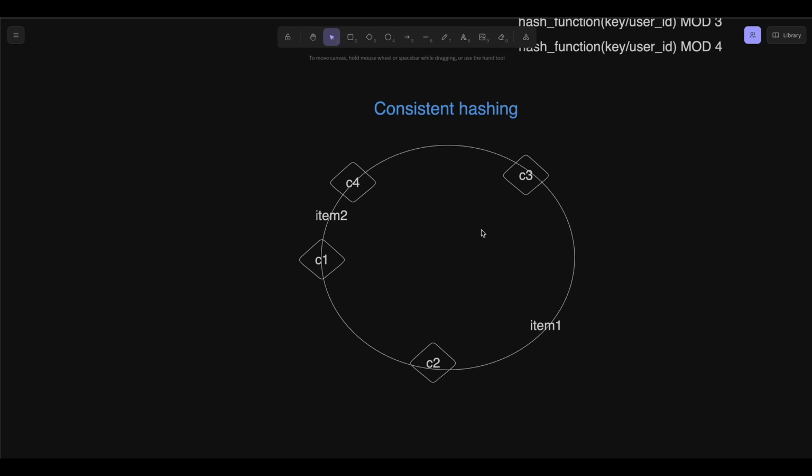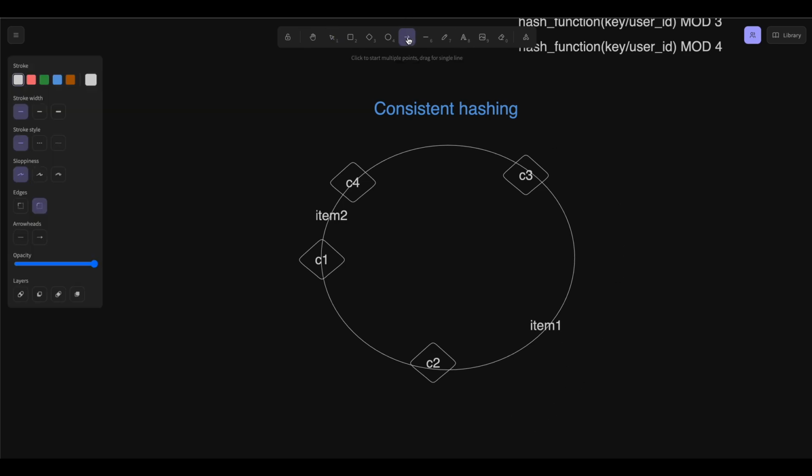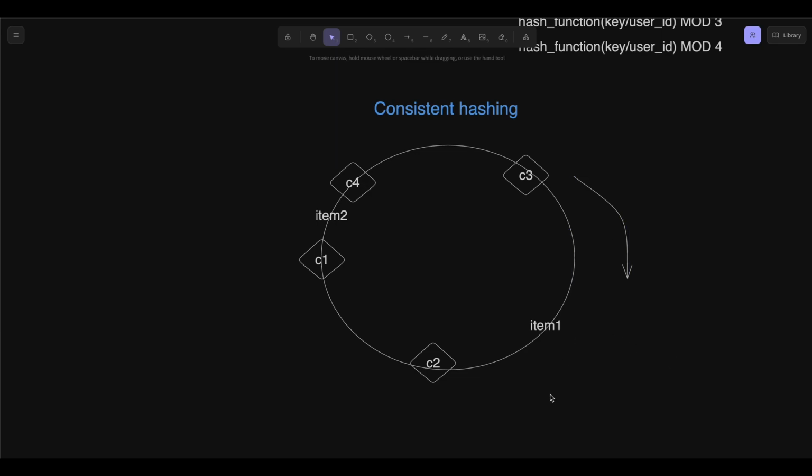Okay, now we decide that we will be moving from the item clockwise, or counterclockwise, not really important, but just decide on one. Say we're going to go clockwise. So we are moving clockwise and assigning the item to the server met first. Item 1 will move clockwise and will meet cache 2 first. Item 2 will move clockwise and firstly meet cache 4. So basically, this logic allows you to distribute items towards cache servers.